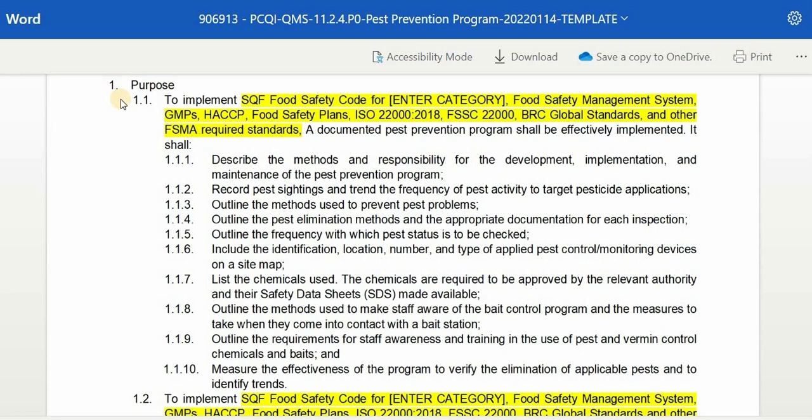A documented pest prevention program shall be effectively implemented. It shall describe the methods and responsibility for the development, implementation, and maintenance of the pest prevention program. Record pest sightings and trend the frequency of pest activity to target pesticide applications. Outline the methods used to prevent pest problems. Outline the pest elimination method and the appropriate documentation for each inspection. Outline the frequency with which pest status is to be checked.